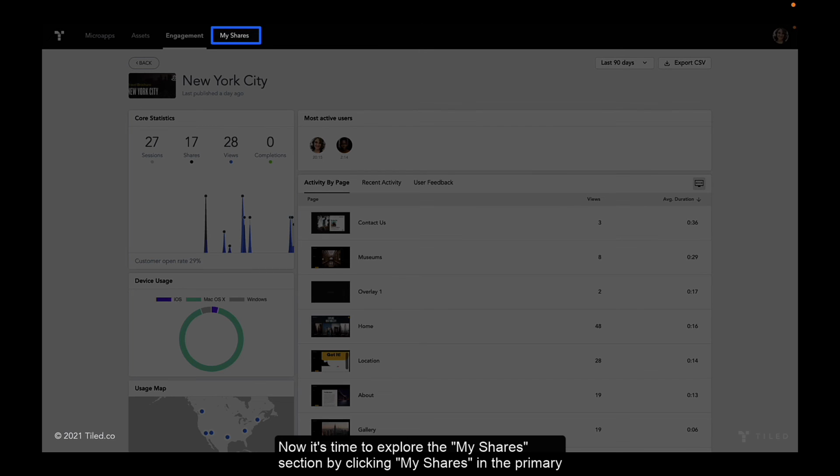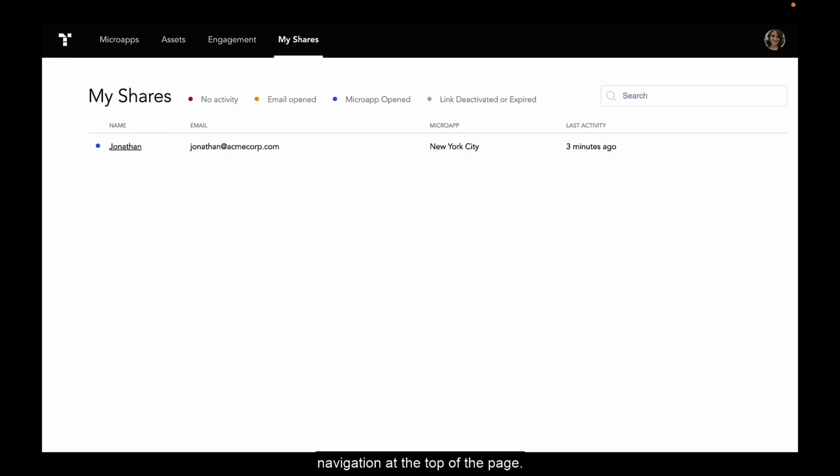Now it's time to explore the My Shares section by clicking My Shares in the primary navigation at the top of the page. This page is viewable for all 3 of our users, but it's only going to show what the user themselves has shared. Here we can see when Hannah shared the microapp and how she shared it, as well as the engagement of the person it was shared with, if she shared it directly.